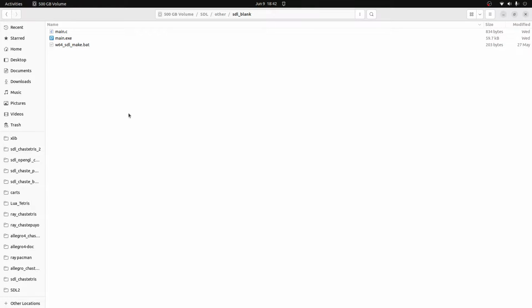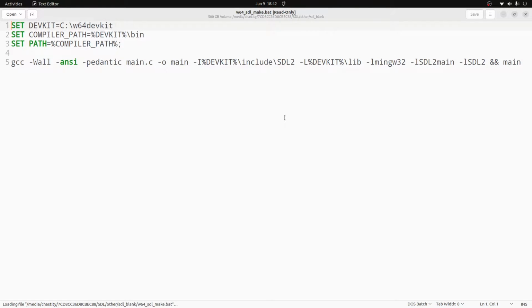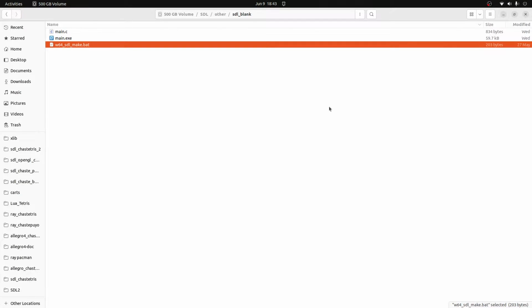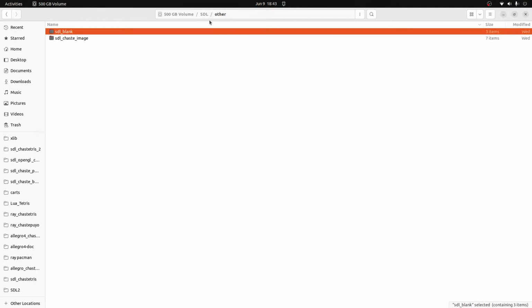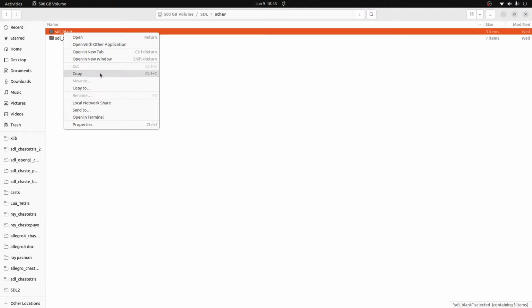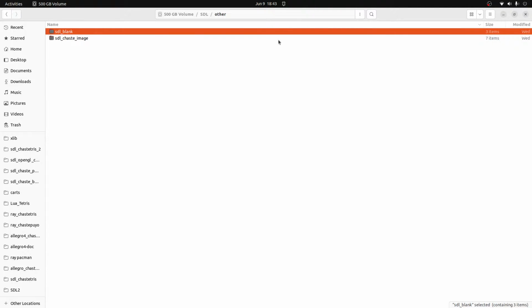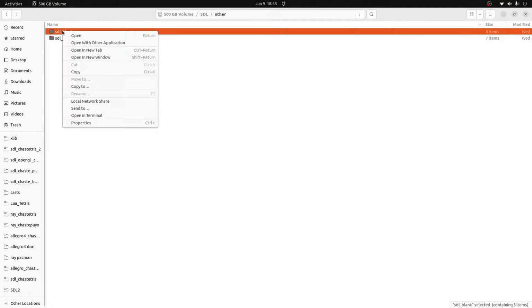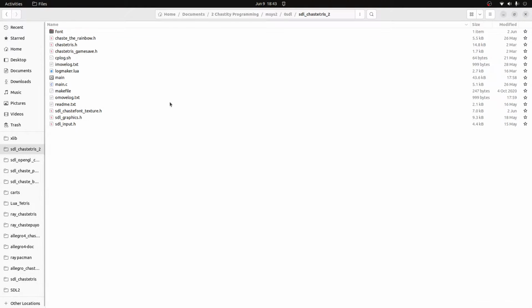Now SDL blank, this file isn't really going to be used exactly, not currently. I'm still going to copy it over, but this is what I use to compile things on Windows. So here's what we're going to do, we're going to go to SDL blank. SDL blank is basically a blank program. I mean, it's a program that does something, but the purpose of this program, okay, we're going to copy this folder. We're going to take it over here.